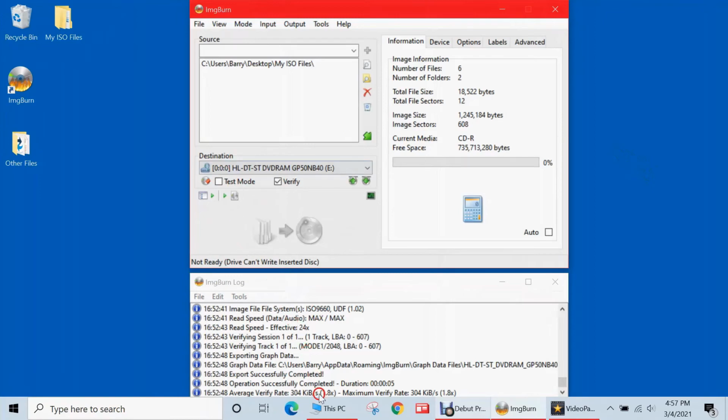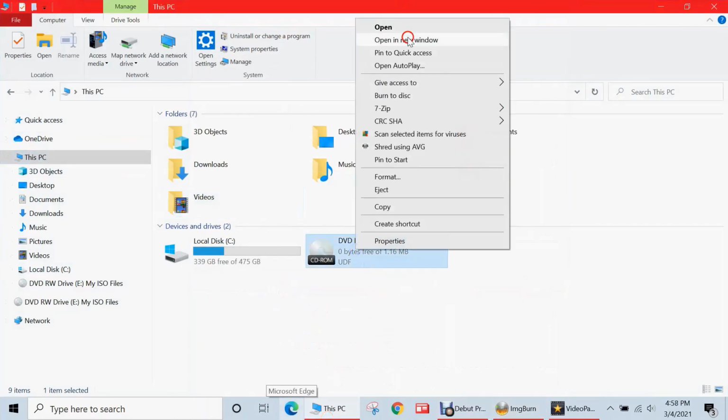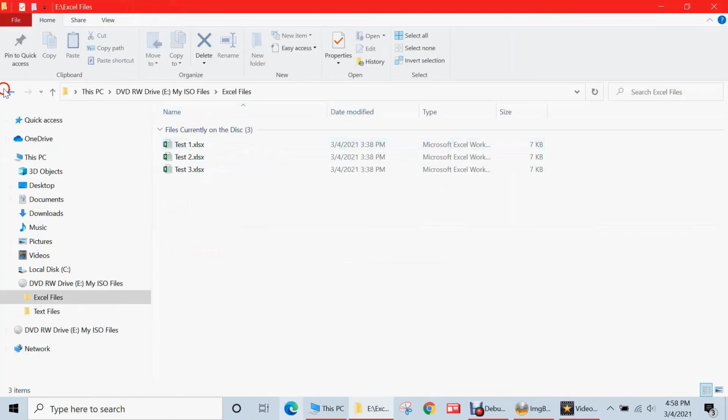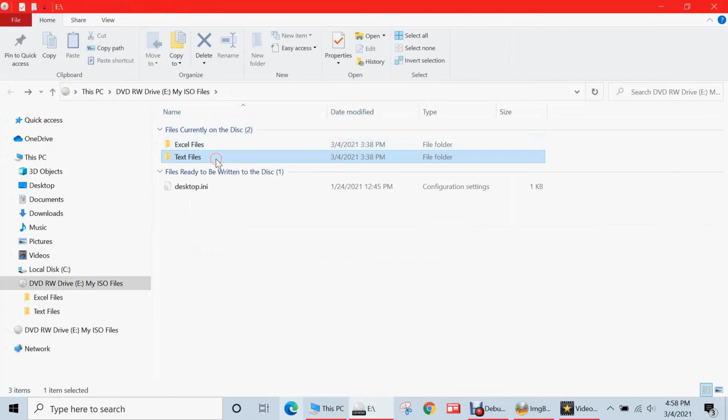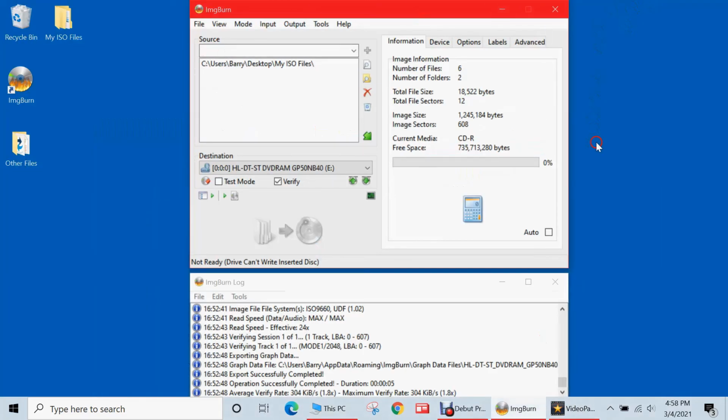So now when I go to my Windows File Explorer, let's take a look at the disk. When I open it, you'll see that all my files and folders are there. The 3 files in there and the 3 files in this folder. So it's successfully written the 2 folders and 6 files. So that is how you write your own files and folders to a blank CD or DVD.